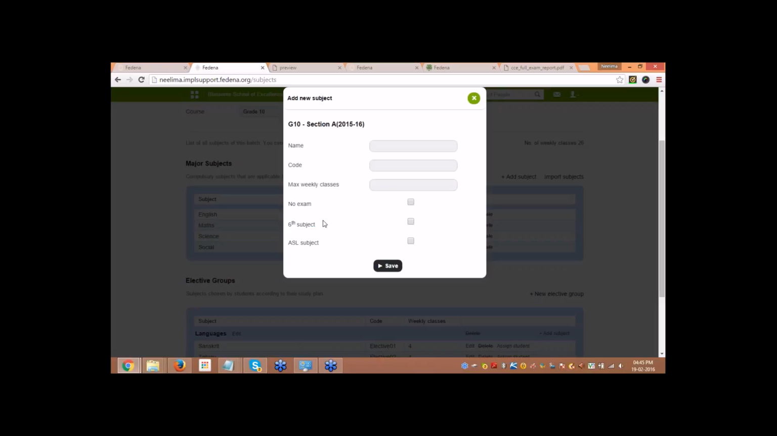So a sixth subject is a subject which does not print the exam marks of the student on the report card, but it has an exam in the academic year. That is what we call a sixth subject in the CCE examination. So you can also create a subject for a CCE batch which is a sixth subject, and also an ASL subject, that is assessment of speaking and learning, which is mostly given for the English subject.